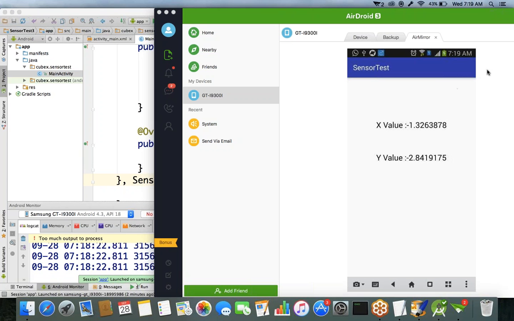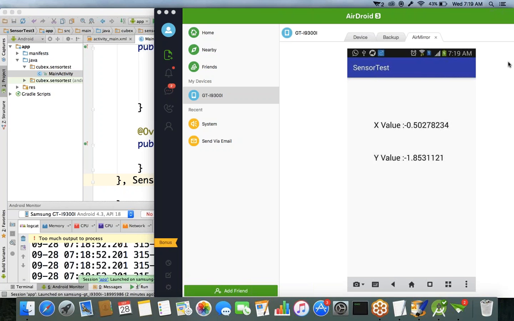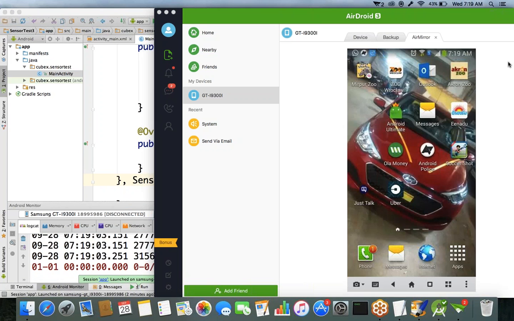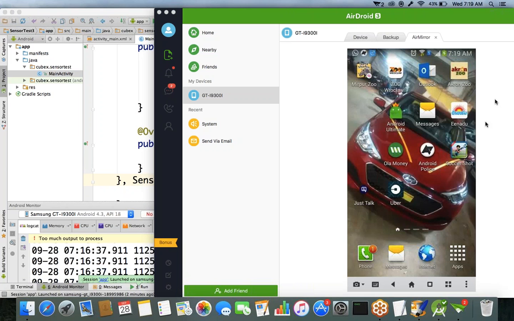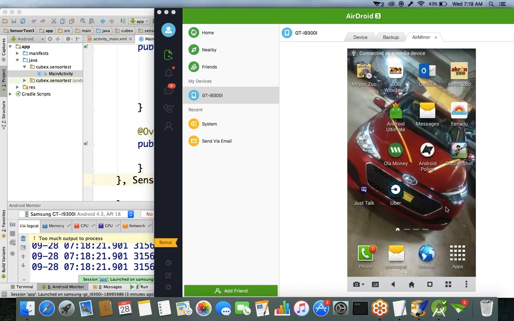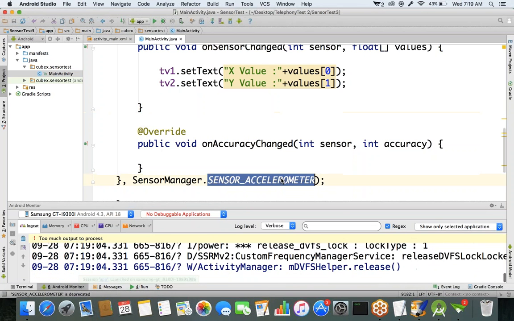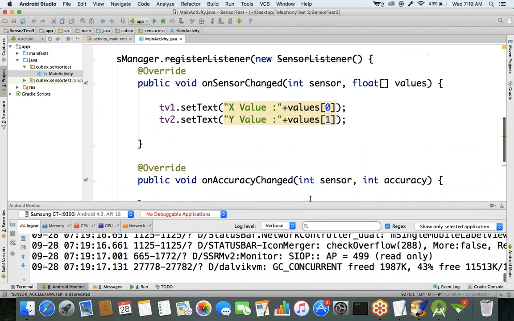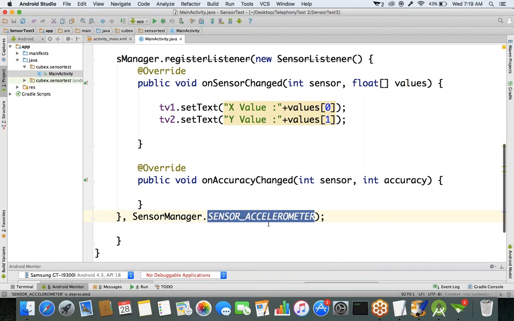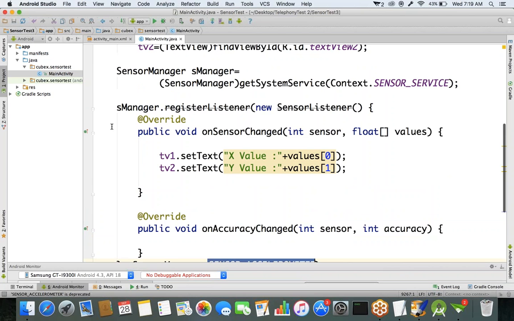Like this, we can get the events for any sensor. You can get events like proximity or orientation, gravity or gyroscope. The concept is the same. For the second parameter, we have to specify the sensor type. If there are any changes in this sensor, it is going to call the onSensorChanged method.